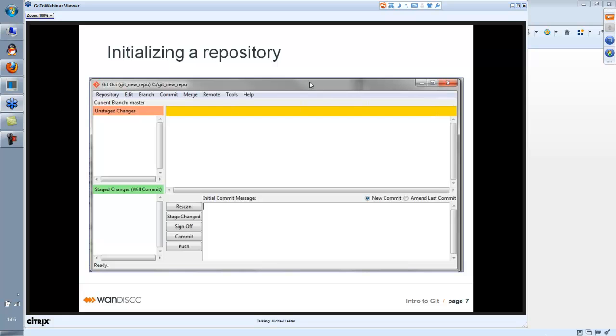When you fire up the GUI tool, you specify which repository you're going to use, and then it shows you information about that repository. We'll show you different examples as we go through adding files to the working area, moving them to the staged area, and creating history as you commit them into the repository.